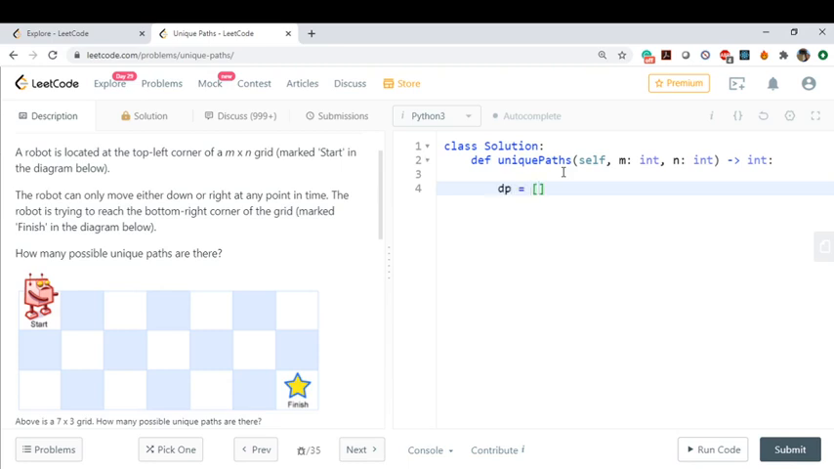So we are just going to create a grid. What we want is 0 for row in range n, and we want to repeat this matrix. So we want to create this matrix, repeating this entire list m number of times. So for column in range m, and yep. Now what do we do first?